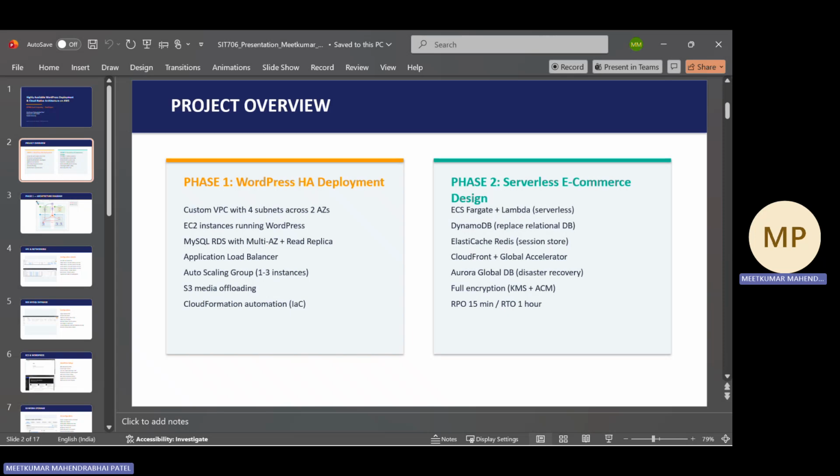In phase 2, I designed a completely different architecture, a serverless e-commerce solution. This uses ECS Fargate and Lambda instead of EC2, DynamoDB instead of a relational database, ElastiCache for Redis for session management, CloudFront for global content delivery, and Aurora Global Database for disaster recovery. The design meets a recovery point objective of 15 minutes and a recovery time objective of 1 hour. Let me now walk through each component in detail.